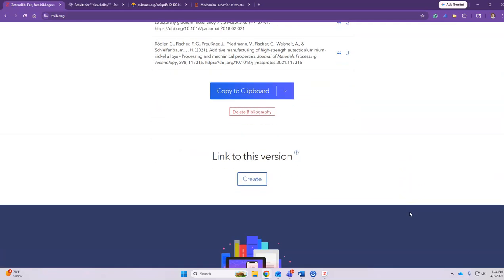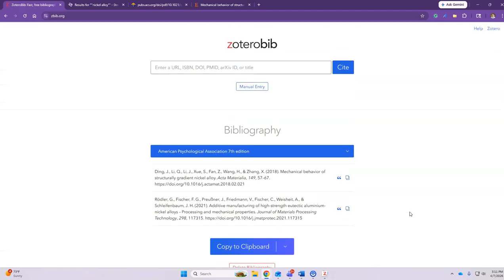So ZoteroBib is a great way to get the bibliography citations you need at the end. You still have to get the in-text citations, but at least you get the initial citations you need at the end, and then you can create the in-text citation.